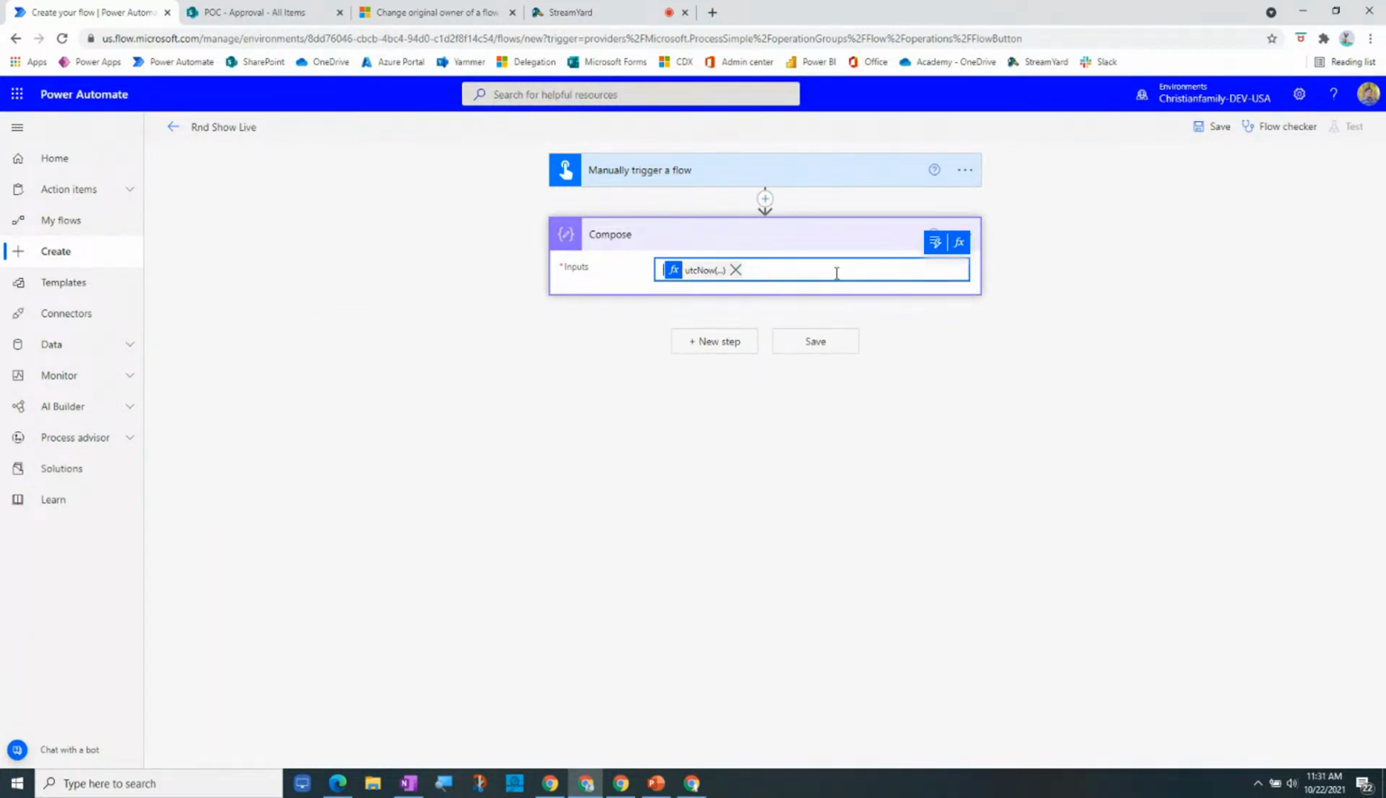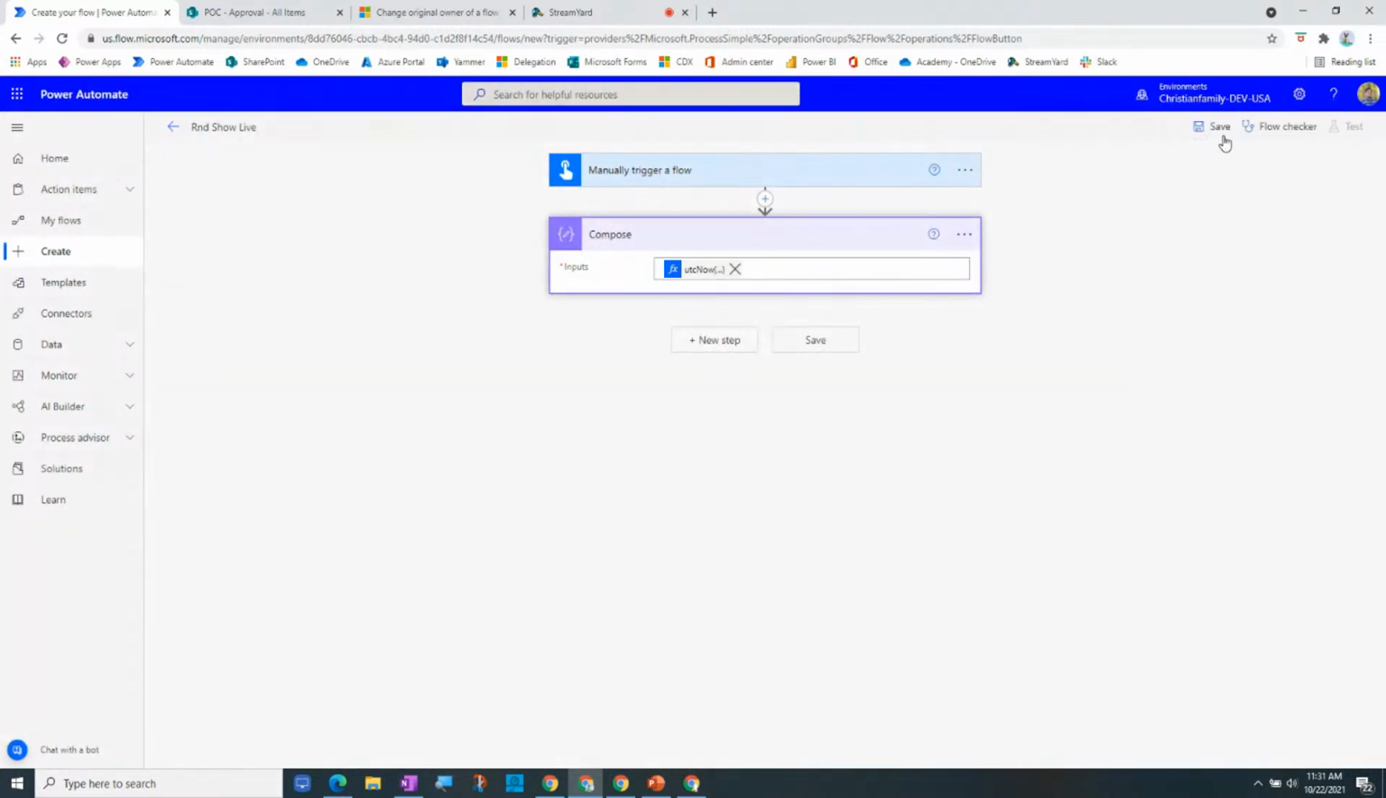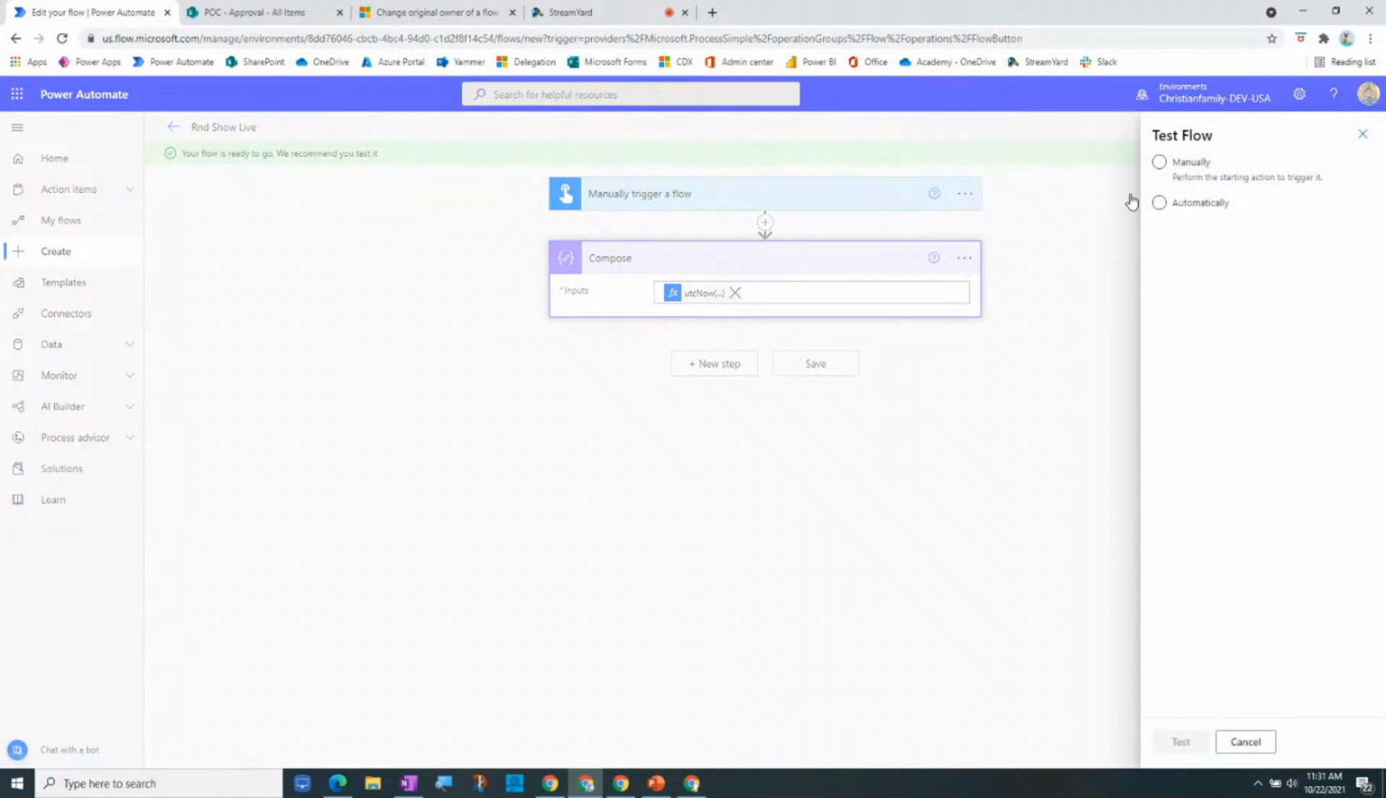So let me clear that text. I'll do a flow check. Flow check is 0 errors, 0 warnings. Awesome. Click on save. And I can do two things. I can go outside the flow itself and run it over there, or I can do a test over here as well. It's a manual one, so I can do a test.